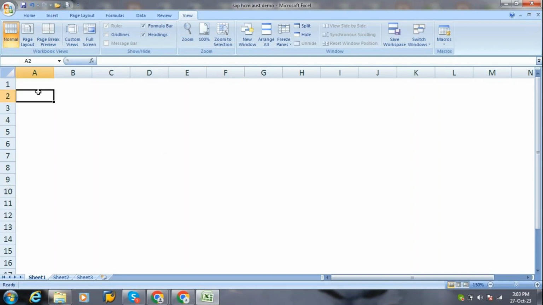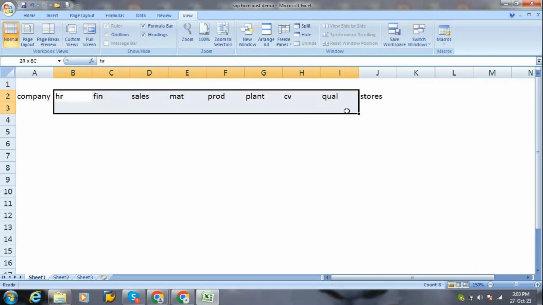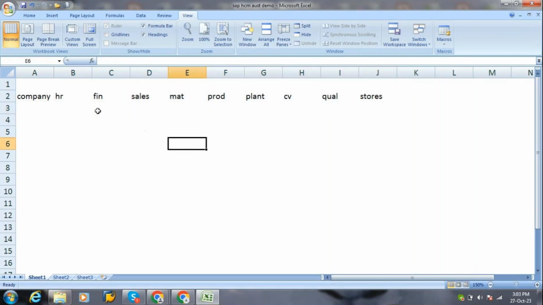The first one, normally if you take a company, we have HR, finance, sales, material, production, plant, customers, vendors, quality, and stores. These are the departments. To specify all the departments' data, you want to maintain HR data, finance data, sales data, material data, production data, plant data, customers and vendors, quality data, and stores data. So in SAP, we call them HCM, FICO, SD, MM, PP, PM, CRM, QM, WM.